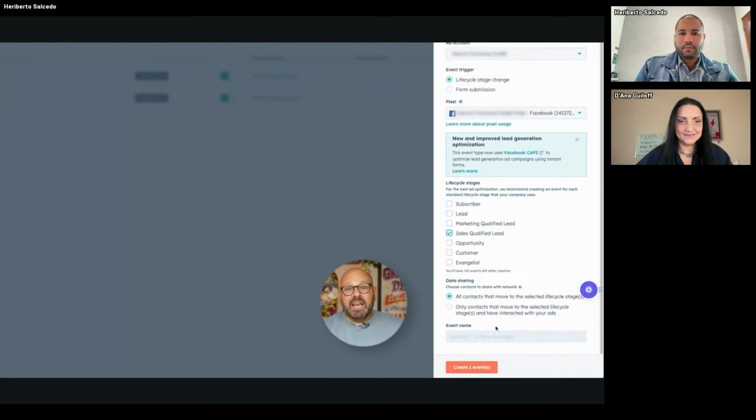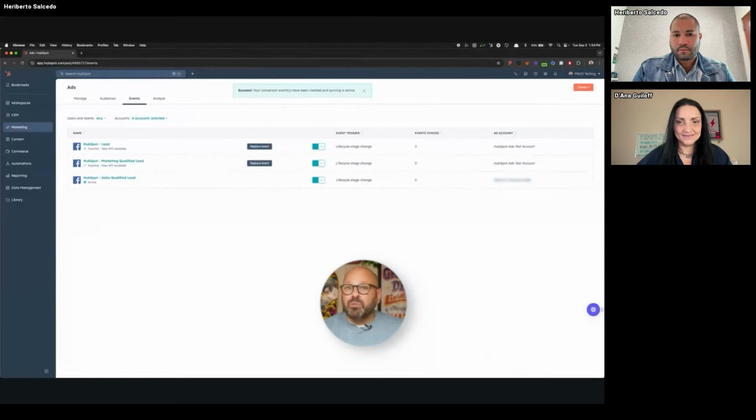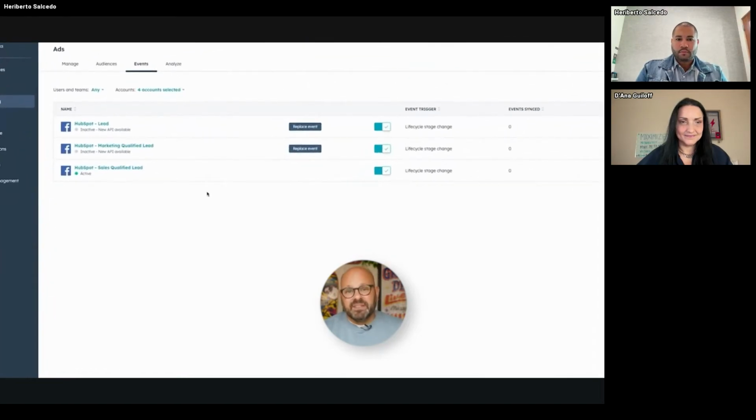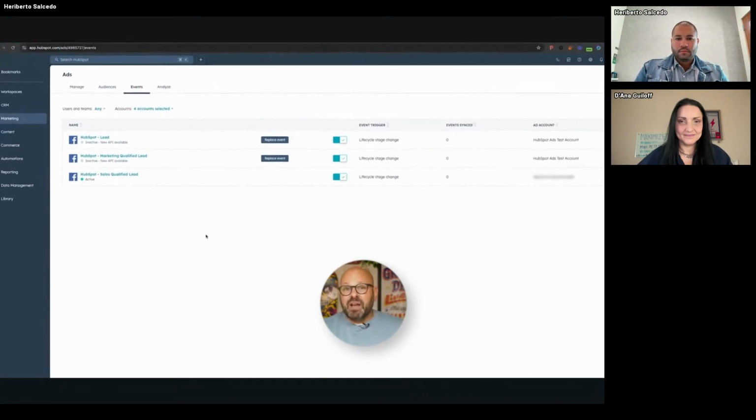HubSpot will automatically name your conversion event based on the lifecycle stage you chose above, so it's easy to find later. When you click Create Event, HubSpot will create a separate conversion event for each of the lifecycle changes you selected. For today, we're just going to create this one sales qualified lead event. Now, I'm going to navigate over to the Events tab and presto, there's my new lifecycle stage change conversion event. You can click on it at any time to change the details if you change your mind.